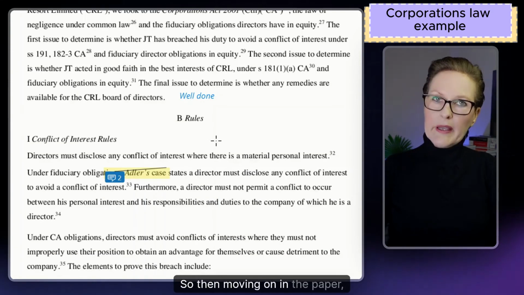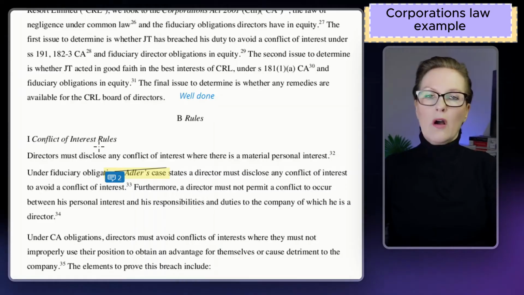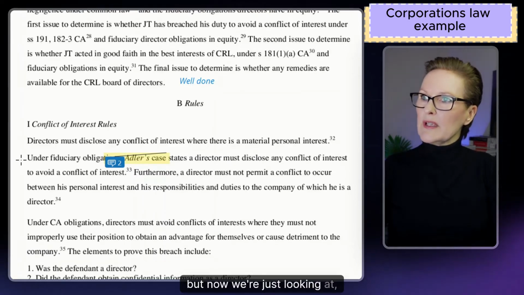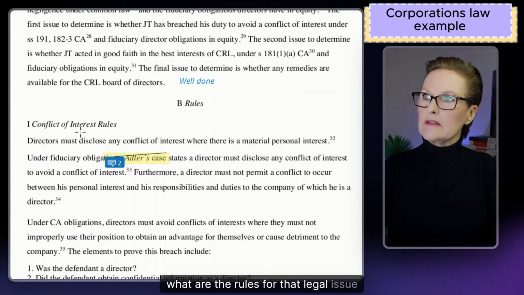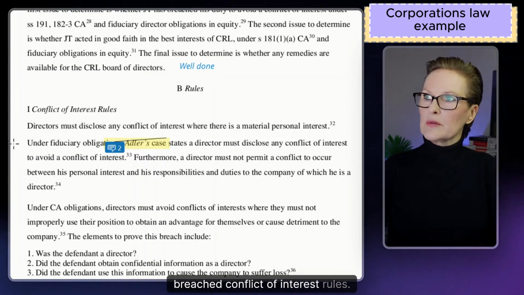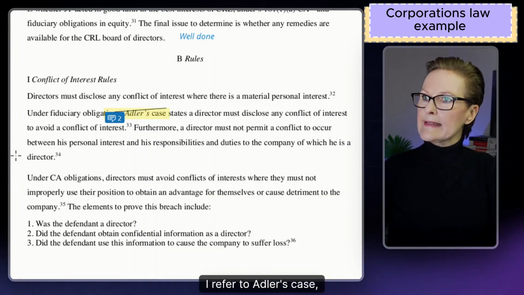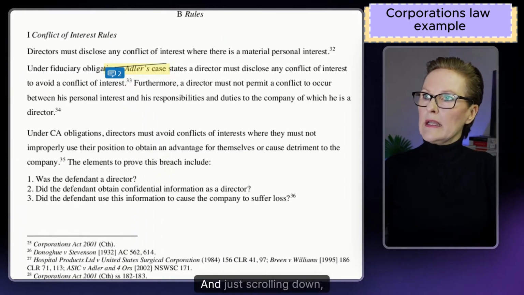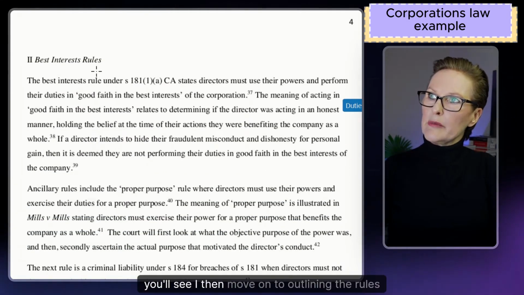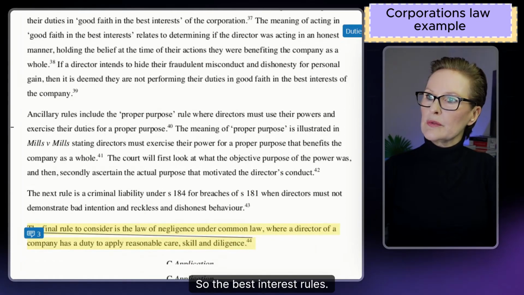Then moving on in the paper, I have the rules section. I've got a subheading for each of those legal issues. So we're still on the rules, but now we're looking at what the rules are for that legal issue on whether that person breached conflict of interest rules. This is where I outline some of the rules. I refer to Adler's case as my authority. And just scrolling down, you'll see I then move on to outlining the rules for the next legal issue, the best interests rules.